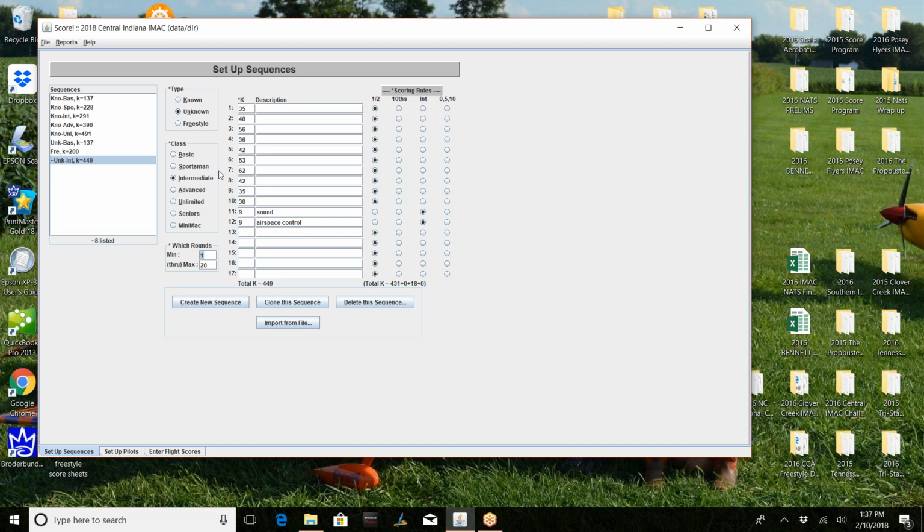Okay. So the type stays the same, the class stays the same. Which round? Let's say this is round 1. We'll leave it at round 1, so you're going to put 1 of 1. Gotcha. So this flight will stay the unknown sequence for round 1. When you look to the left at all your listed sequences, you will see there's 1 of 1 for the unknown intermediate sequence.